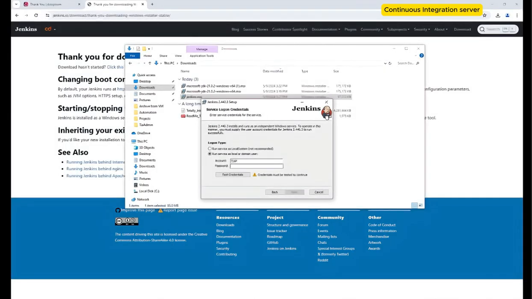Here, I will add the user account and click on Test Credential. It gives a warning, which means we need to add the user account to the logon service. This can be done by adding the user account to the service group policies.